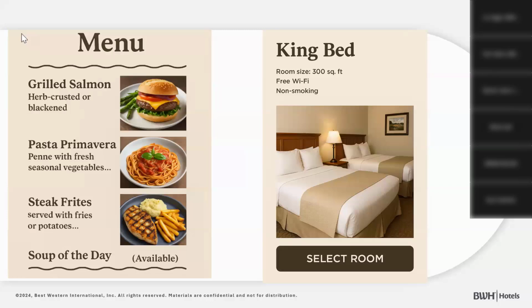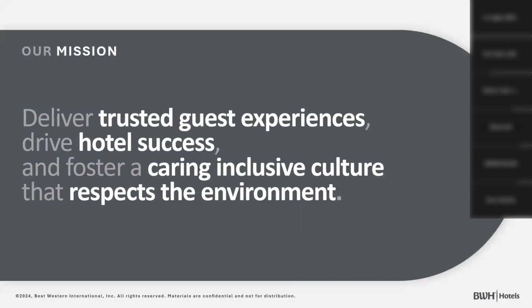And so what we're going to talk about today is our brand new content tool that just launched called H.O.M.E. The reason we're doing that is because our goal for you as hoteliers is to help you deliver a trusted guest experience. We want our guests to trust that what they see online is accurate and true, and that the photos show exactly what your hotel is. If we can do that well, it's going to help drive your success as a hotel.